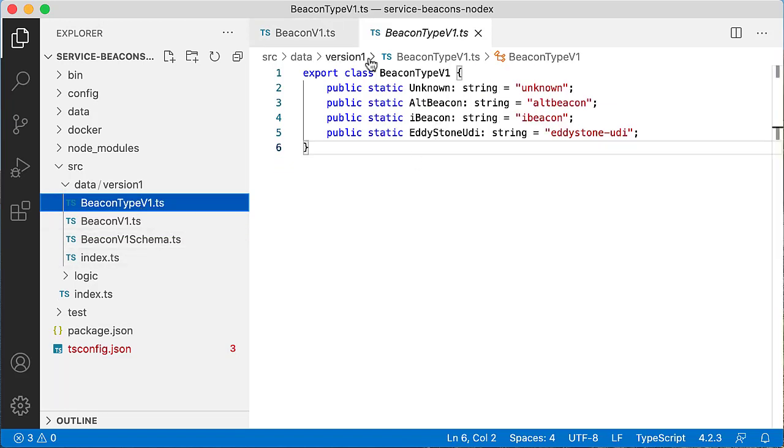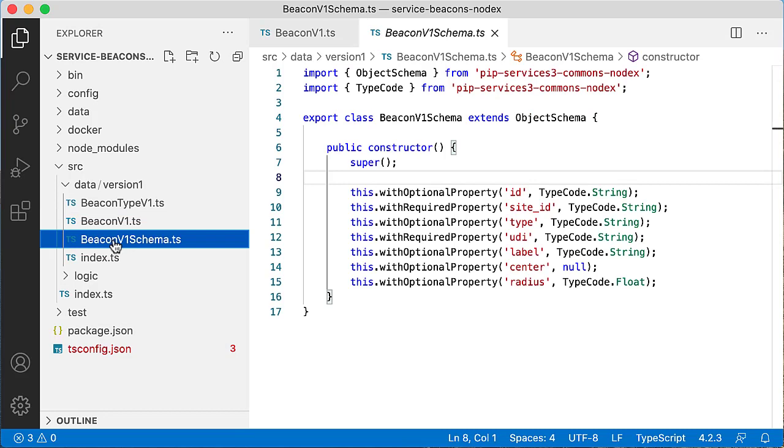Then we'll define a list of beacon types. Usually you would use enumeration, but different languages define enumerations in a different way. So to have portability, we will use just string constants. So here we'll have a known type, alt beacon, it's open source beacon definition, iBeacon from Apple, Eddystone UDI beacons from Google.